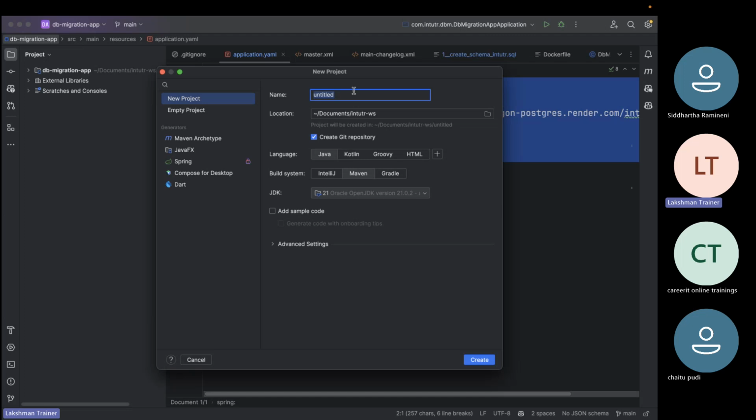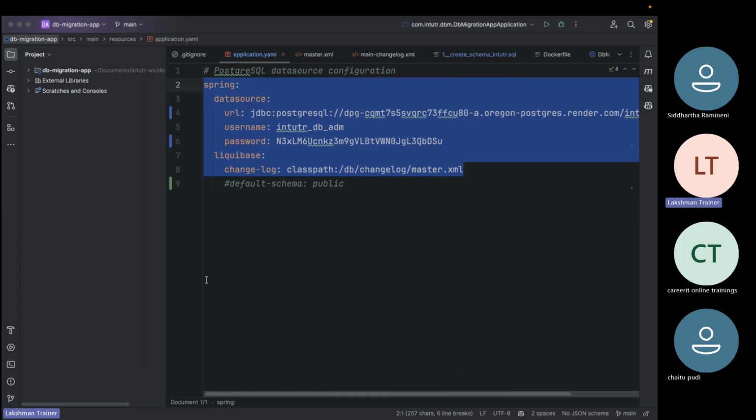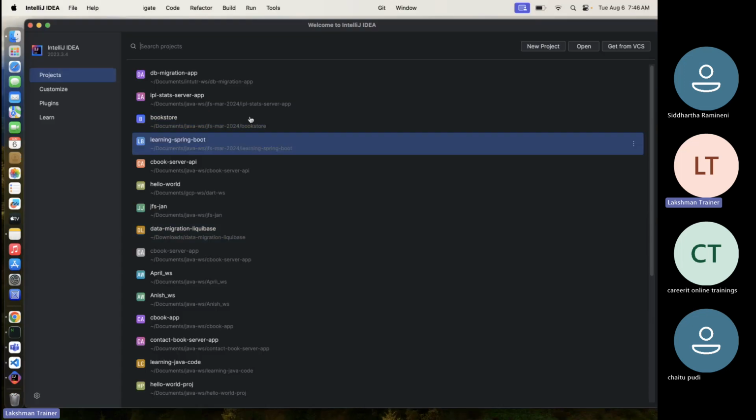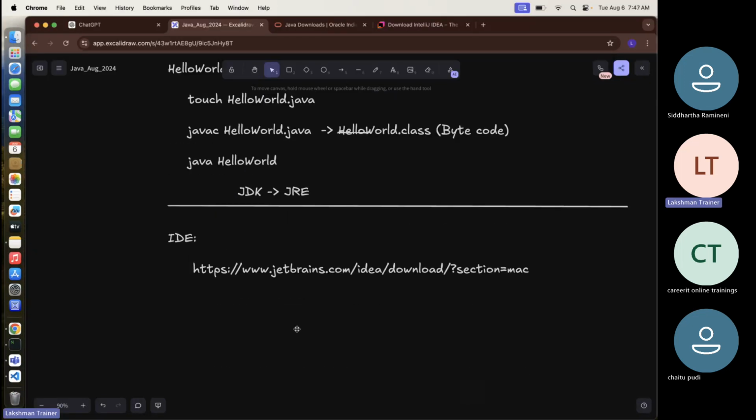When you are creating the new project, how to create it and what things we need to create, we will see in the next classes. Okay, this is our one thing. We have to install the IDE.